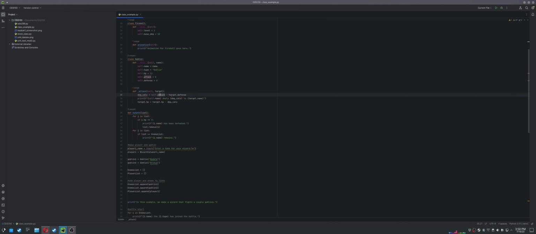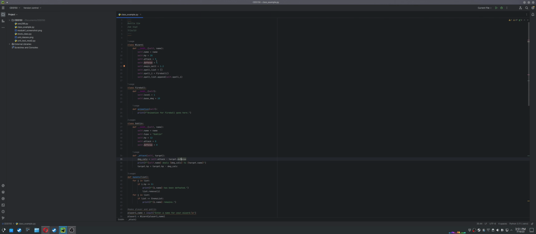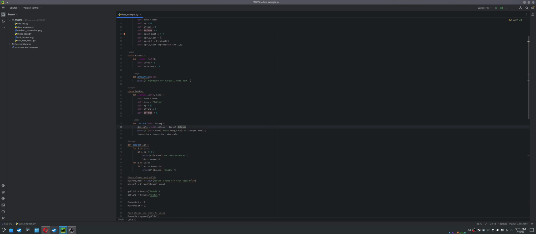So we run a damage calculation based on the goblin's attack and subtract the target's defense from it. Our defense is going to be 4 for the wizard, so when it attacks the wizard, it's going to do 8 damage minus 4, so 4 total damage. Then we make a print statement that says the goblin does 4 damage to the target, and then we actually change the target's HP.